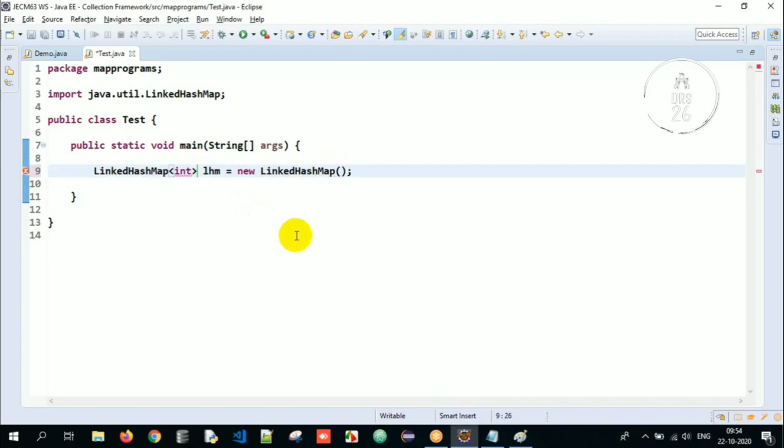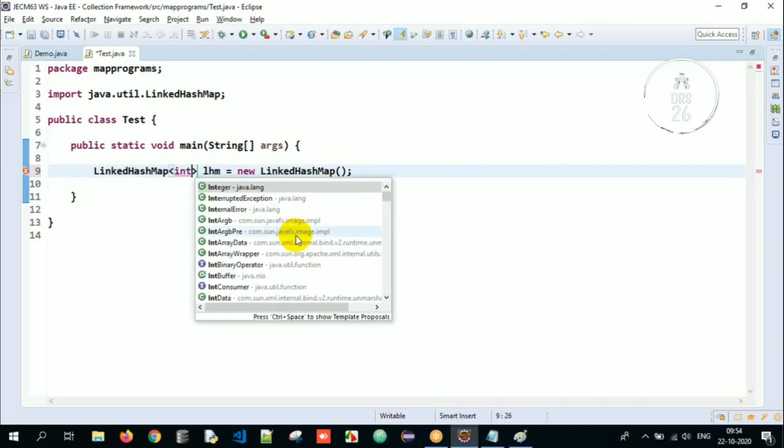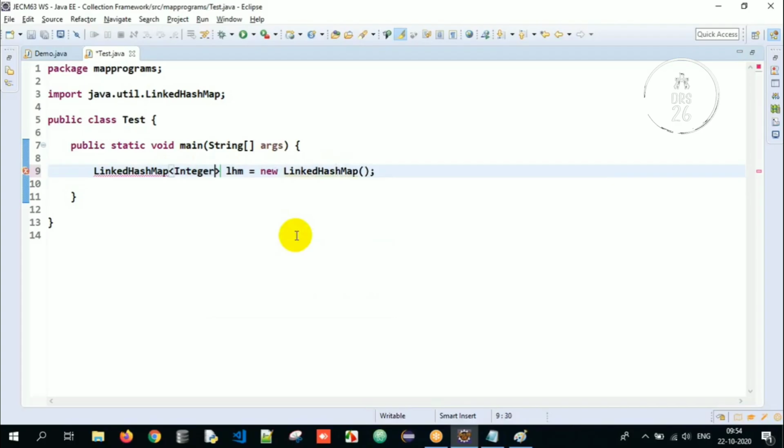Okay, int is primitive, so collection will allow only non-primitive. So the respective part is Integer will be the key, comma, and the value will be the String here. I'm specifying two parameters over here: Integer is the key and String is the value. You can specify it on the constructor side also. Optional, not mandatory. Optionally, we can specify it at the constructor side.